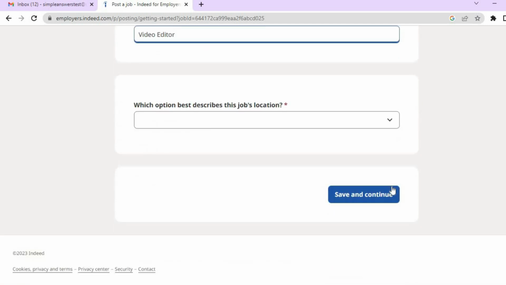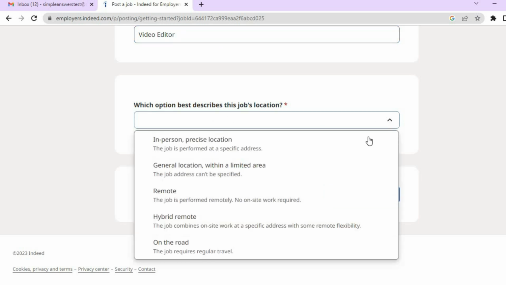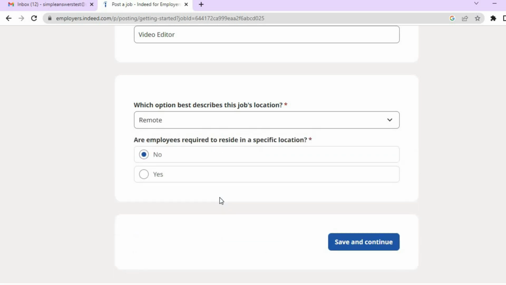After you have done that, you are going to scroll down to which option best describes this job's location, and whether you want it in person or a general location within a limited area, or you want it remote. You can select any one of these options. For now, I'll select remote. Are employees required to reside in a specific location? No. Then I'll select save and continue.